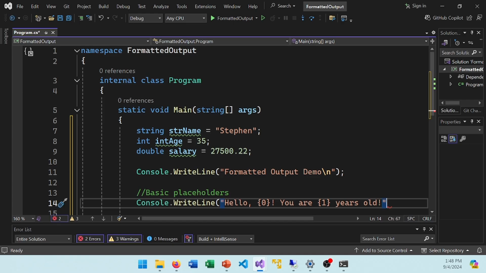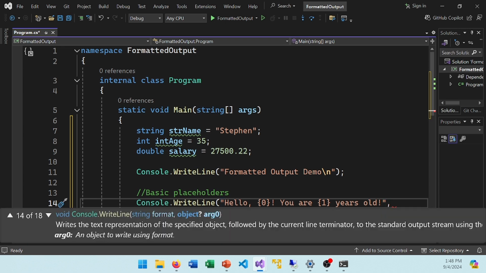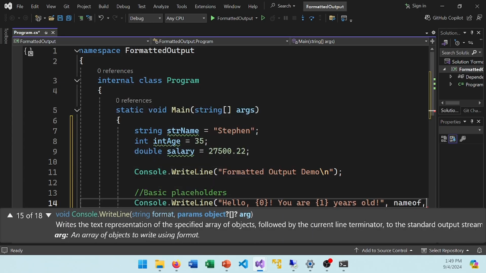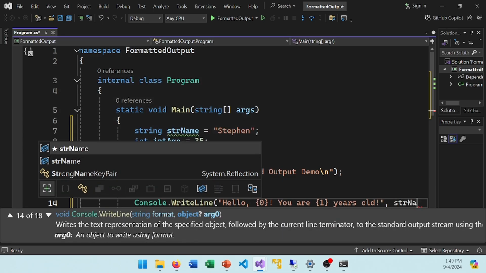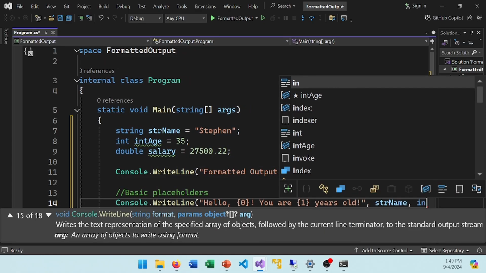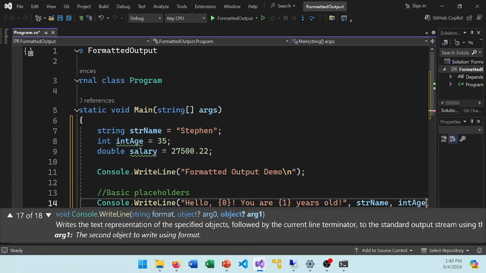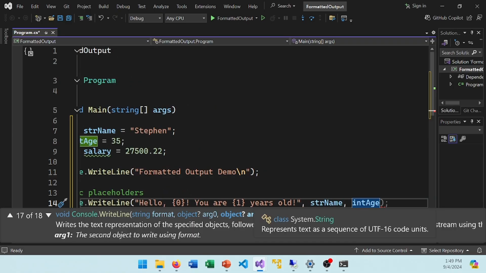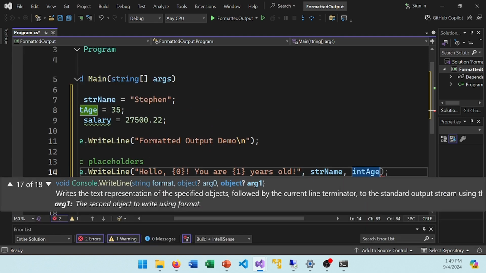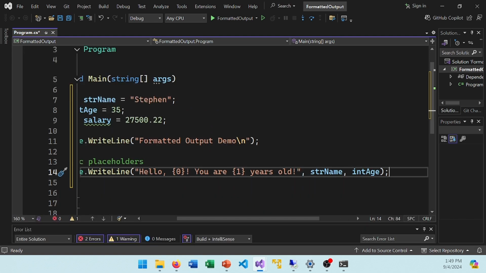And before I close the paren, I'm going to put a comma. Okay? And you'll notice as I put that comma in, it's looking for something more, and it tells us arg0 is what it's looking for. It's looking for some sort of an object. This represents whatever we're putting inside of our string. So let's go ahead and put str name, and my int age. And then it's telling me, hey, do you want to finish this up with a close paren and a semicolon because I've got enough parameters.